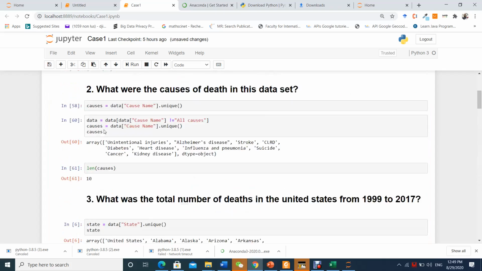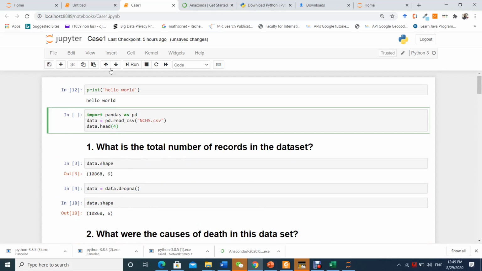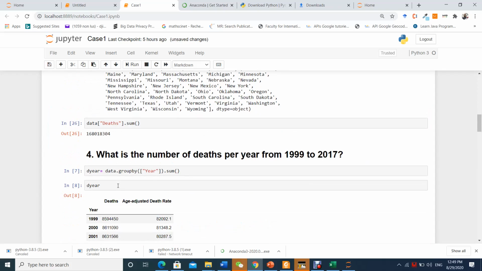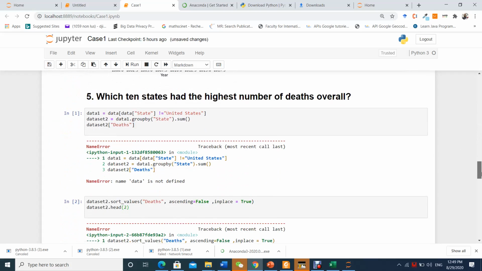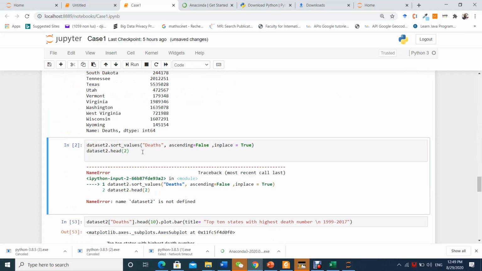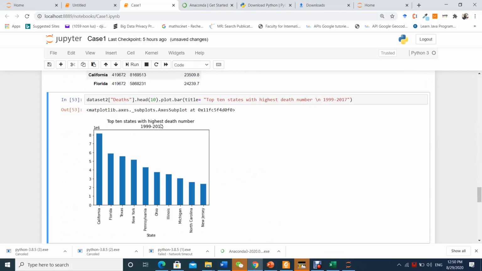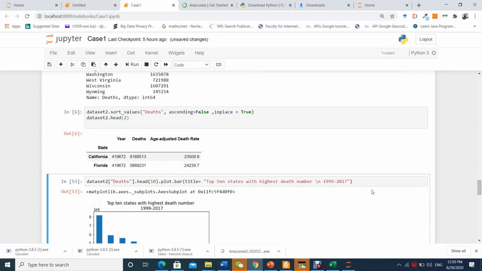Oh, I didn't call the data. Data, data 2, yes. You see, we could have already run it, so we need to call it back again.